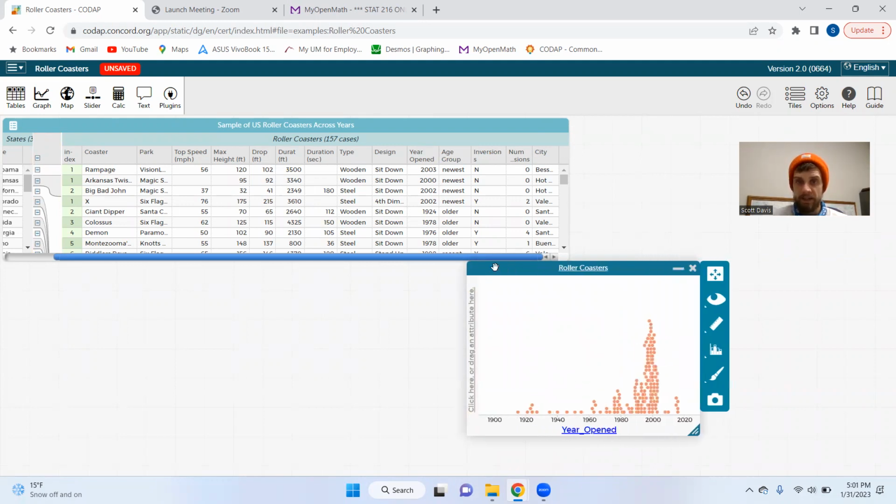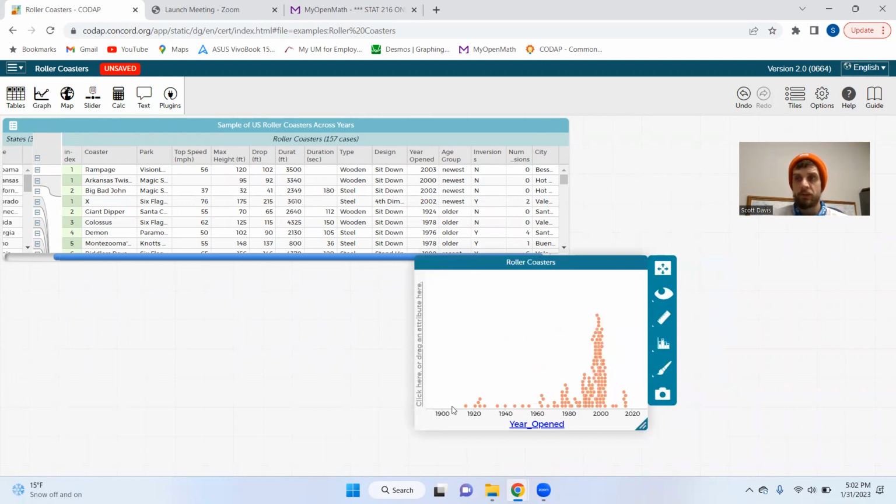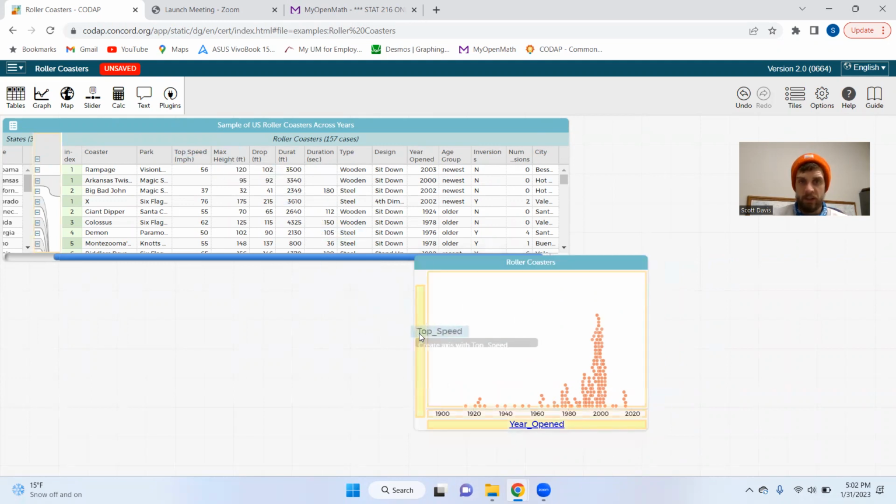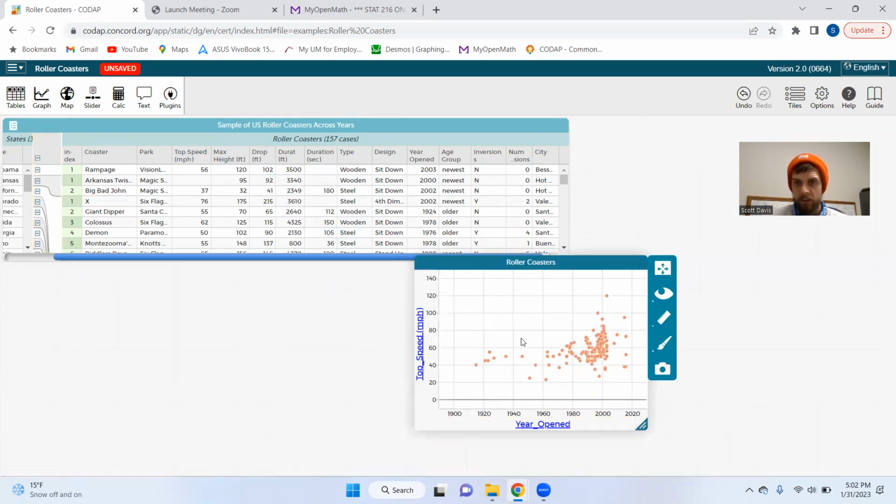And now I do need to add a second variable. The purpose of a time series is we're looking at the patterns over time. So you can see that the number of roller coasters is increasing if you wanted to just do a simple frequency count. But I think it's more interesting if we add something like, let's see if roller coasters have been getting faster, for example. So I'm going to add top speed over here.